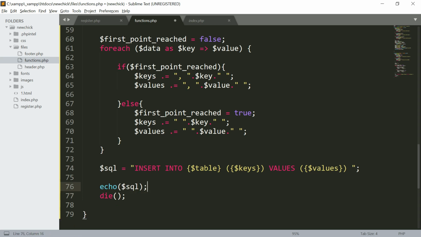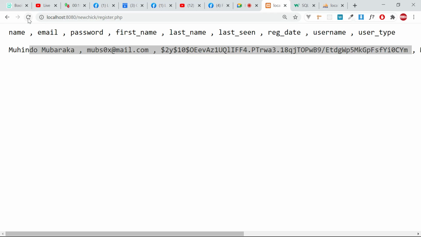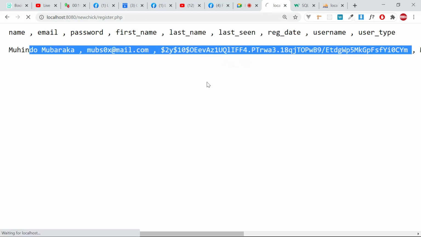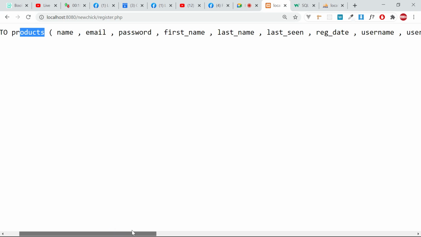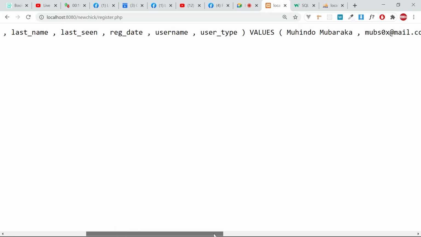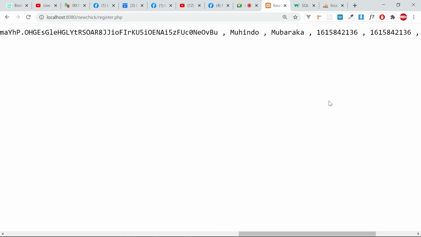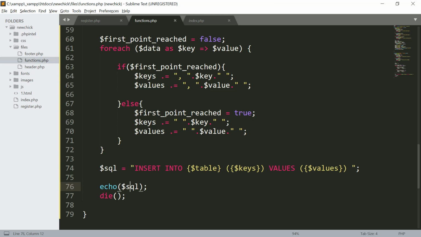So you see, let us see the SQL now. Let us see the SQL that we've come up with. Refresh. Can you see? That's our SQL. So insert into the table name, and then the keys are there, and then the values are there. The only thing that we need, these values need to be surrounded with what? With a single quote, right? They need to be surrounded with a single quote. I know you know that.